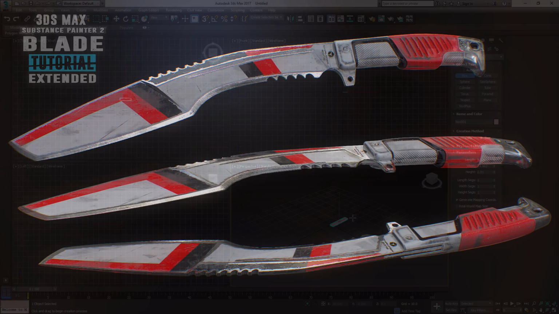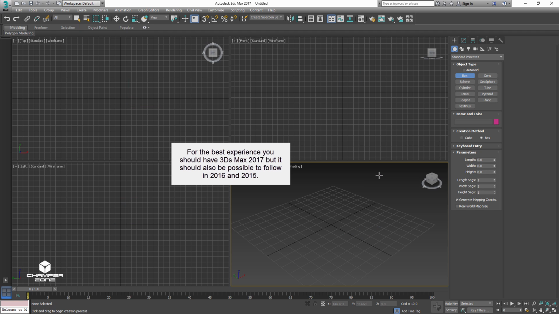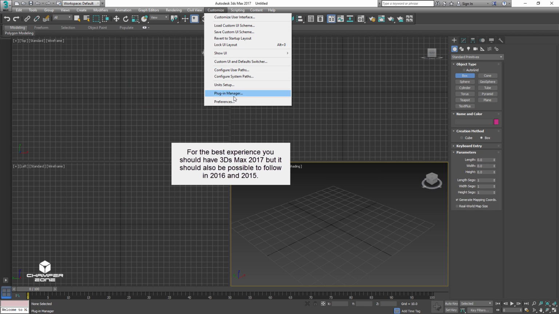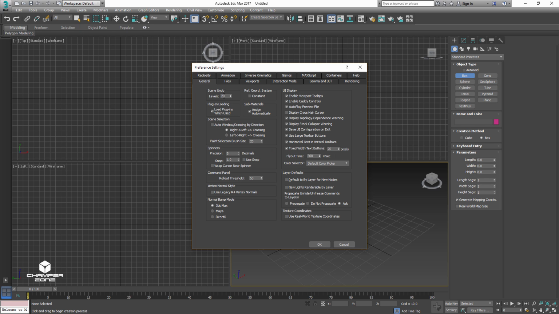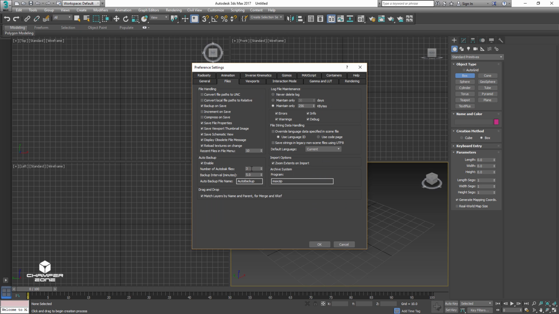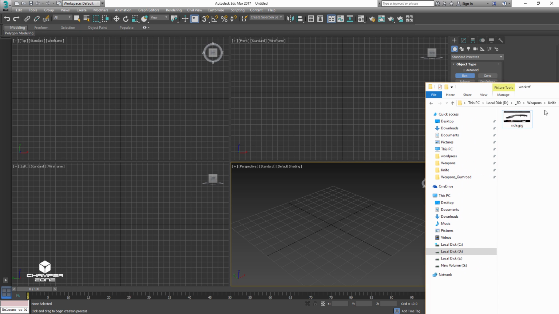Let's get started. I have a fresh installation of Max 2017, and the first thing I usually disable is this selection highlight. Customize preferences, and let's get rid of it here in the viewport tab. Under general, let's put our undos to 100, and in the file tab, I'm gonna have autobackup set to 20. Let's confirm that, and let's have a look at our reference image.